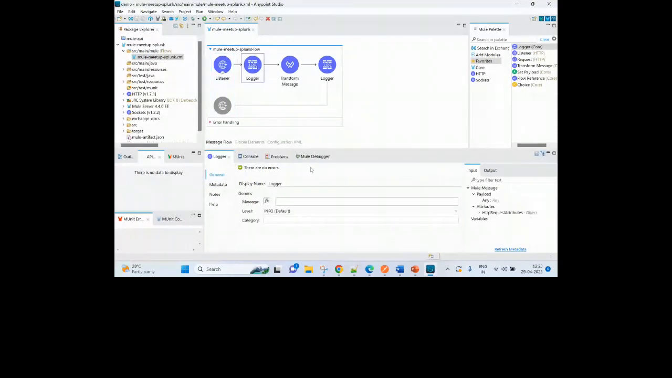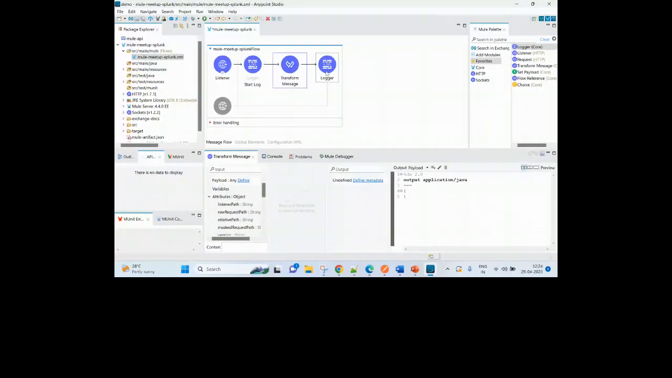Okay, so click on this logger. Here we need to write the start log. Paste it here. After that, this level, we need to choose this level info only. So in category, we need to write any name. I put it here Splunk.logger. The same thing we need to do in here.